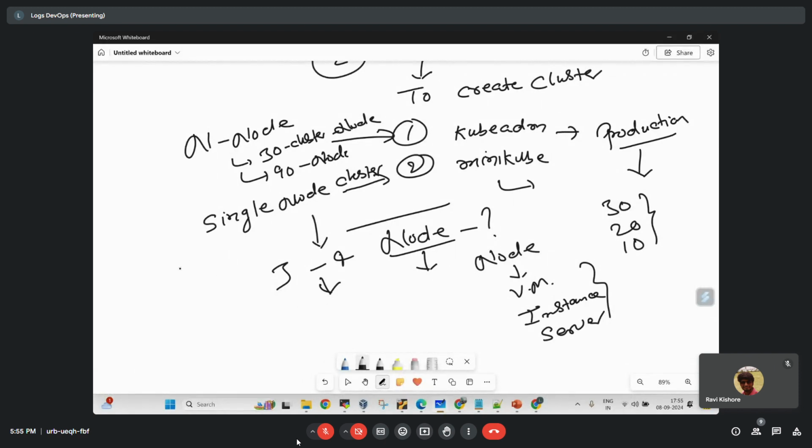So when we create minikube, there is a requirement of one master node and two worker nodes, worker node 1 and worker node 2. In that situation you can use minikube. Minikube we generally use for study purposes only, and kubeadm we generally use for the production level. I think the words kubeadm and minikube are clear to all.